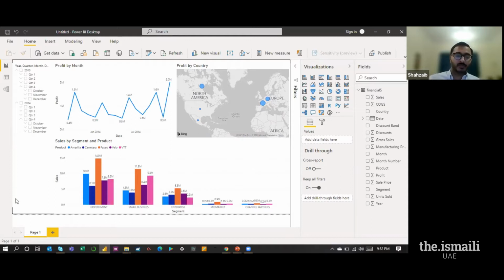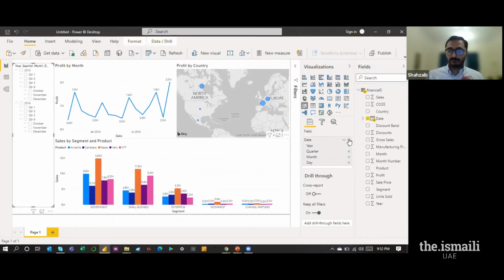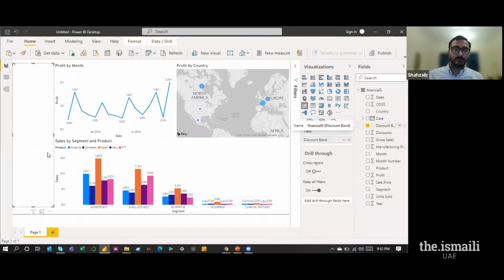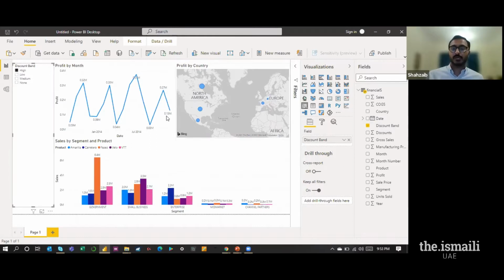Again, for simplicity, we have just used date for now. We could have done it by discount band. Let's say I select this, and instead of date, I just remove this, and I want to look at discount band. So I'll select discount band. And I only want to see what are the customers to which I have given the highest discount. I'll select high, and it's going to give me only those customers to which I've given the highest discount.